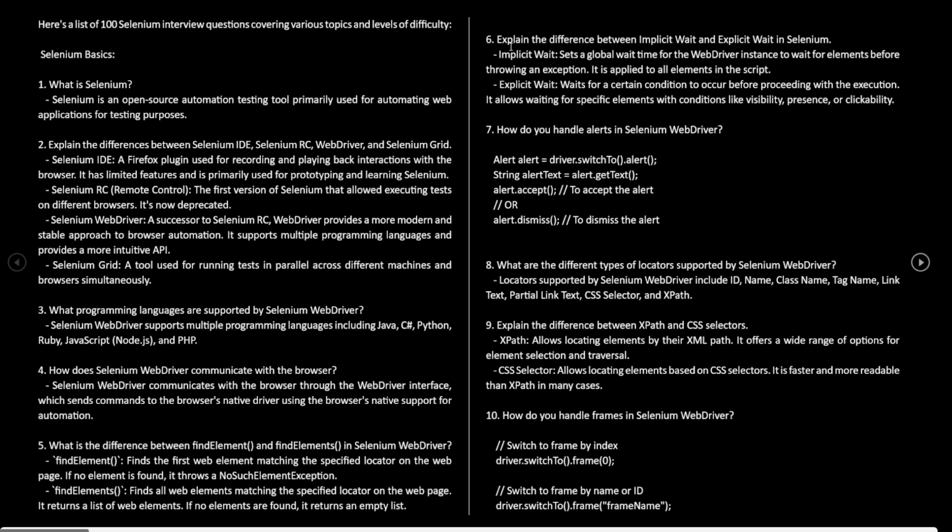Explain the difference between implicit wait and explicit wait in Selenium. Implicit wait sets a global wait time for the WebDriver instance to wait for elements before throwing an exception. It is applied to all elements in the script. Explicit wait waits for a certain condition to occur before proceeding with the execution. It allows waiting for specific elements with conditions like visibility, presence, or clickability.